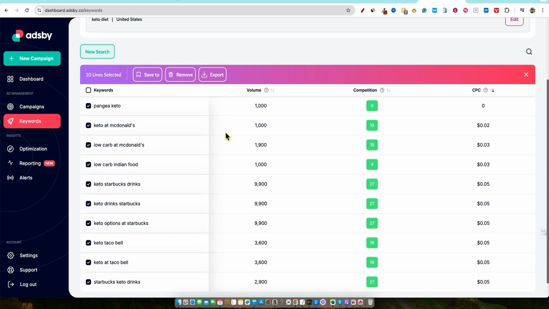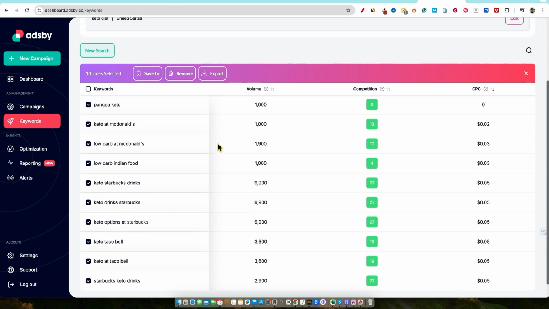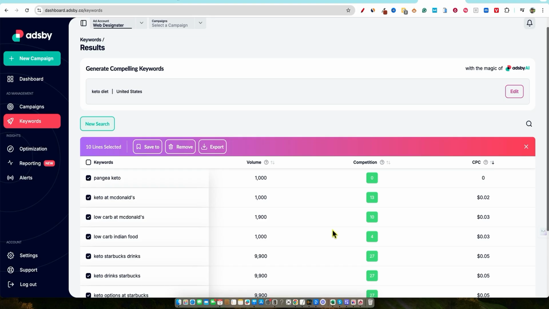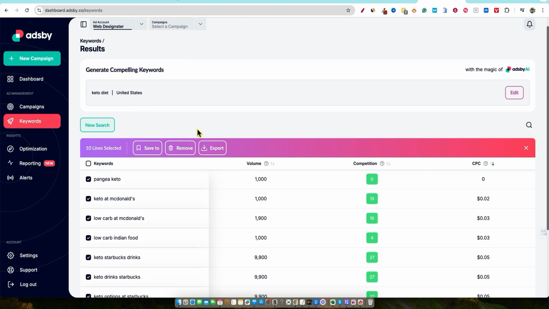So you can definitely see that the results that we're getting on just typing in keto diet without being specific, we did get different keywords. So that's very interesting to note. You want to be very specific for what you're looking for. Keto diet or keto diet for beginners, you're going to get a lot more targeted keywords and targeted audience.